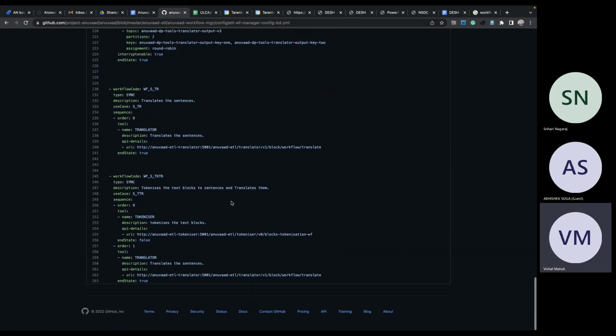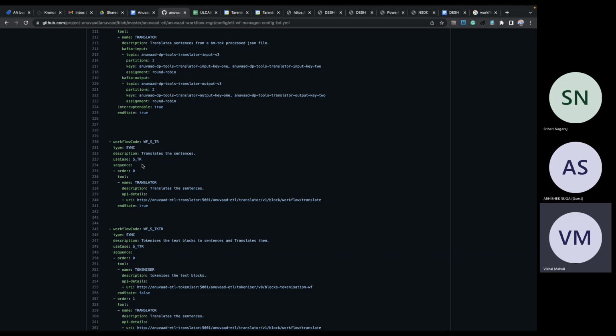So these are async workflows. Similarly, there are sync workflows. Sync workflow is where workflow manager talks via API, right? So this is the translate sentences workflow. S_TR is a translation workflow where basically the user, you know that, right? On the UI, the user can change the input sentence, and you say save, that sentence gets retranslated. That happens through this workflow.